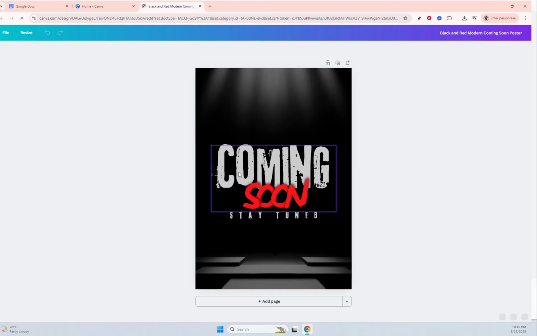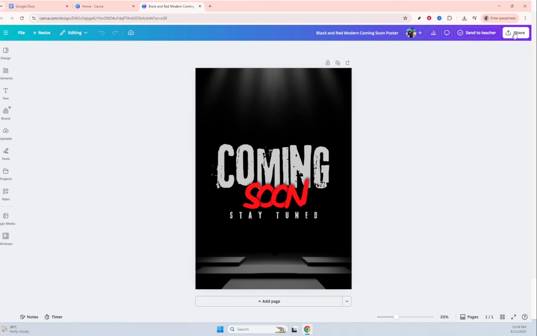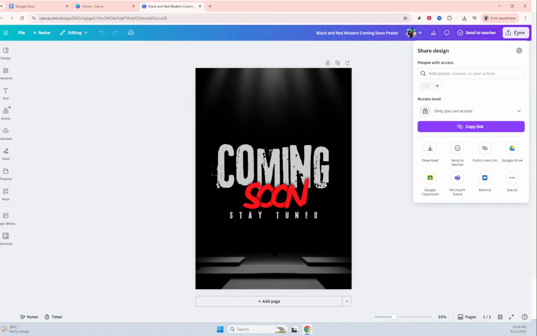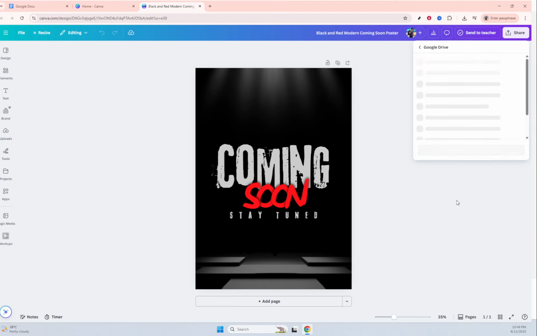Once you're in the editor with your chosen design, navigate to the upper right corner and locate the Share button. Click on this to bring up the sharing options. In the pop-up window, you're going to select See All. This expands your sharing options and allows you to choose from various destinations for your design. From the list available, click on Google Drive. This is a crucial step because it begins the process of syncing your Canva design with your Google Drive.